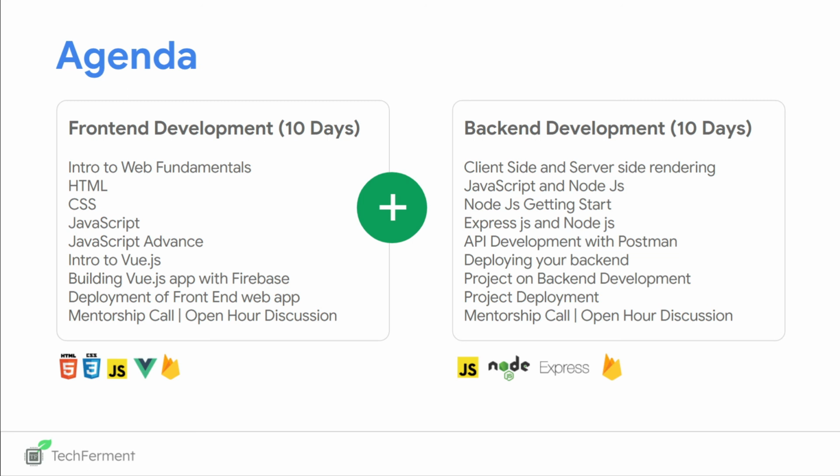And then we have mentorship sessions, where if you have any questions you can ask me at that particular time. Similarly for the backend, we will first talk about client-side and server-side rendering, and then we'll deep dive into JavaScript and Node.js, and then Node.js and Express API development, deploying your backend logic, or creating a project based on backend technologies like Node and JavaScript.